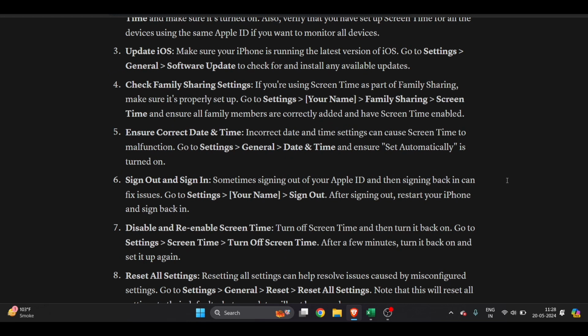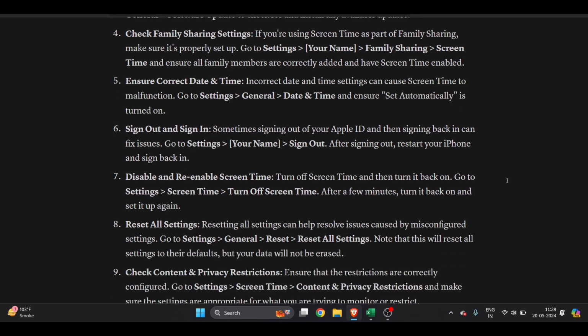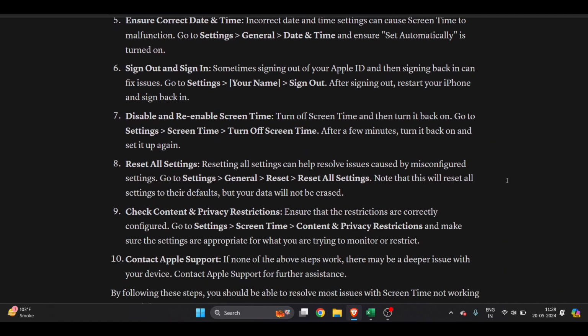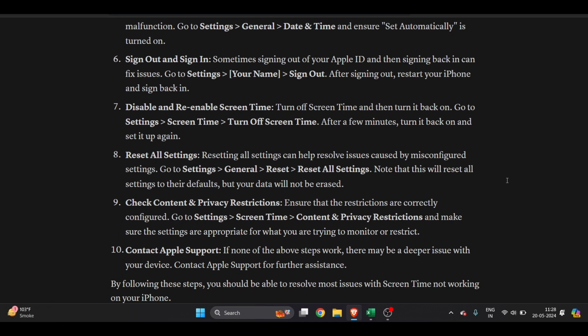Okay, so fifth is going to be to ensure the correct date and time. So incorrect date and time settings can cause screen time to malfunction. So just go to settings, general, date and time, and set it to automatically.